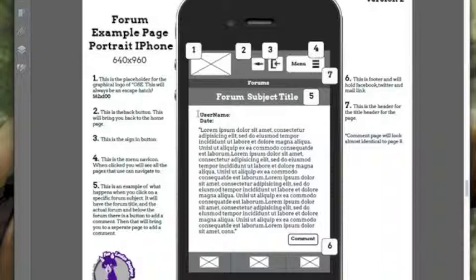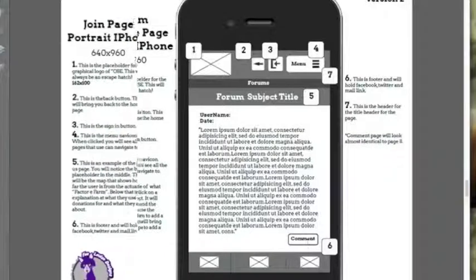And as you can see here, this is where it would say the forum title, and it will show the username and the date that it was posted along with the forum post. Others can comment on it as well, and they just need to be signed in.